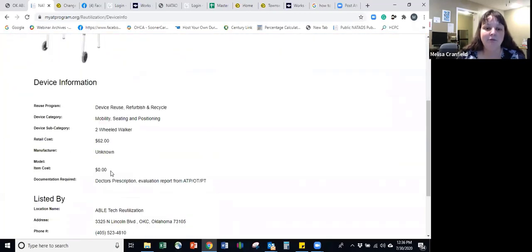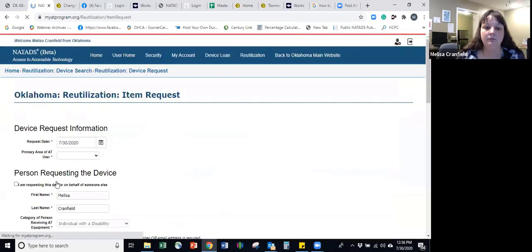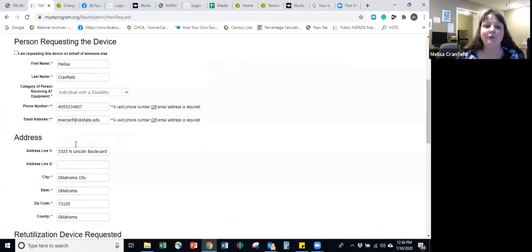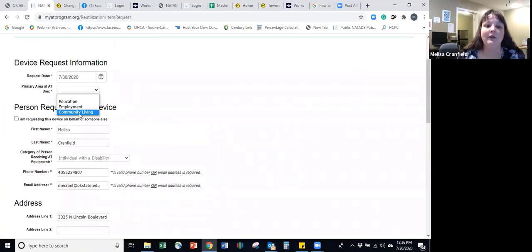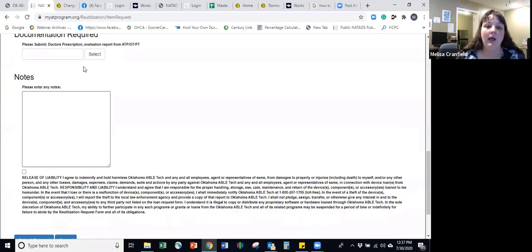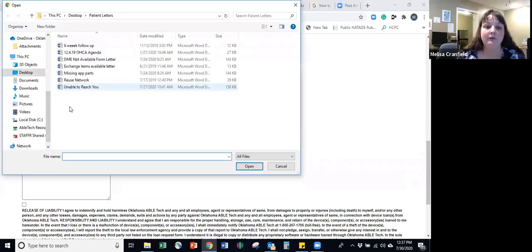Gives me the same information, but then when I go to request the item, all of my information is already inputted. So all I have to do is identify that it is for community living or education or employment. And then I have to submit the doctor's prescription and an evaluation from an ATP, OT, or PT. So to do that, I'll do the same as I did earlier.